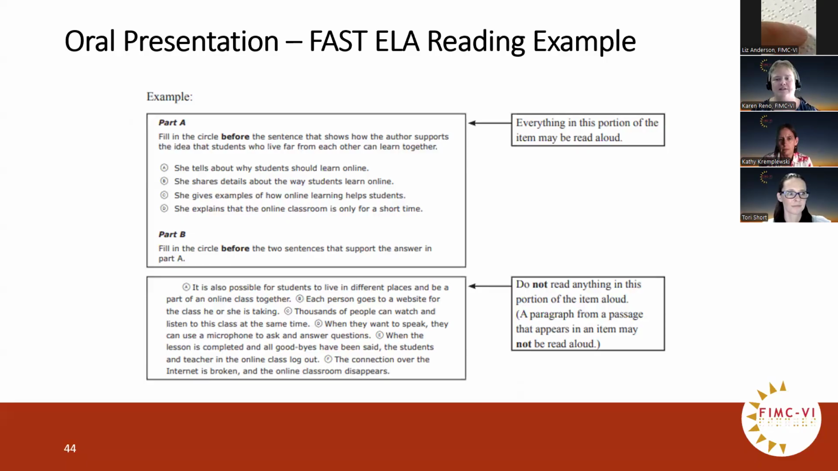All right, so this is a very simple oral presentation FAST ELA reading example, showing you what you can read and what you cannot read. In part A, you can see simple directions and multiple choice answers, and you can read everything in that portion of the item. You can also read the directions for part B, but then you'll see that the answer choices for part B are written in a paragraph form. And that paragraph is from the passage. Therefore it may not be read aloud because it has more than the allowable sentences in it. So you can only read part A to the student.